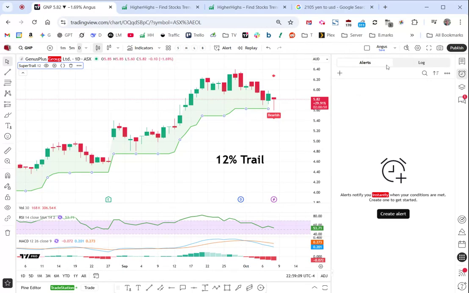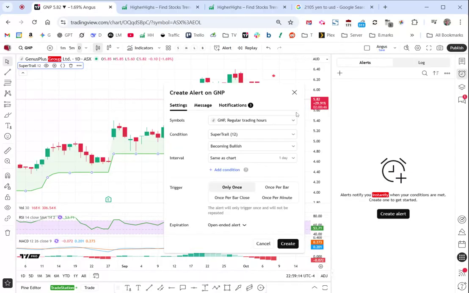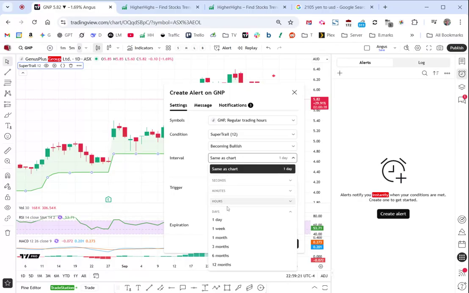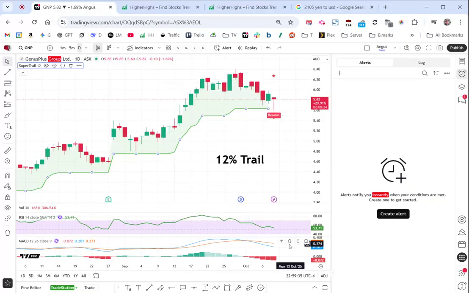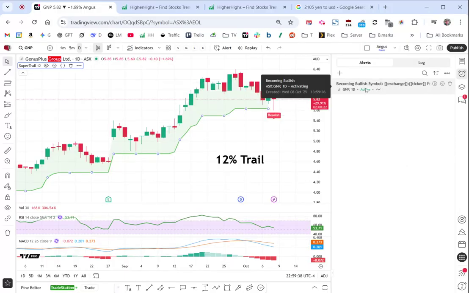So I'm on my alerts now and not my log. So I'm on proper alerts. So right click, add alert on SuperTrail. SuperTrail becoming bullish, same as charts. So that's that 1 day time period. If you wanted to sort of get early warning, you might set it to say 4 hours or something, just to get a little bit of an early warning against the rest of the market perhaps. But I'm very happy to have it on a 1 day. And I can go create, and then you can see there the alert's now there and it's active, so thank goodness for that. I don't have to fix anything, which is always good news.